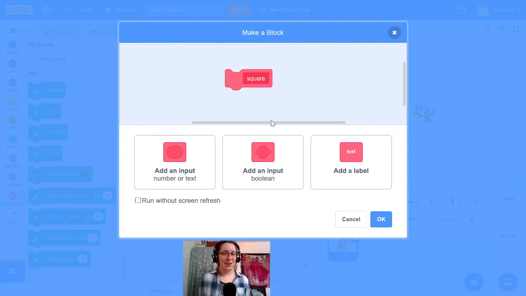Just underneath our main block here, we have 3 different options that we can add to it. The first 2 are inputs, and the next one is just a label. We're going to choose the first one in this list, add an input, number or text. We're adding this input area to give us the ability to change the size of our square by increasing or decreasing the side length. So we're going to name this input side. Once you've done so, click OK at the bottom of the window.